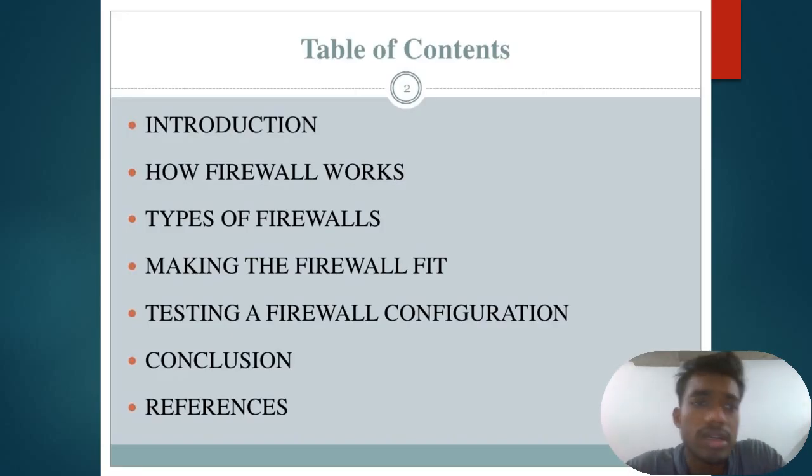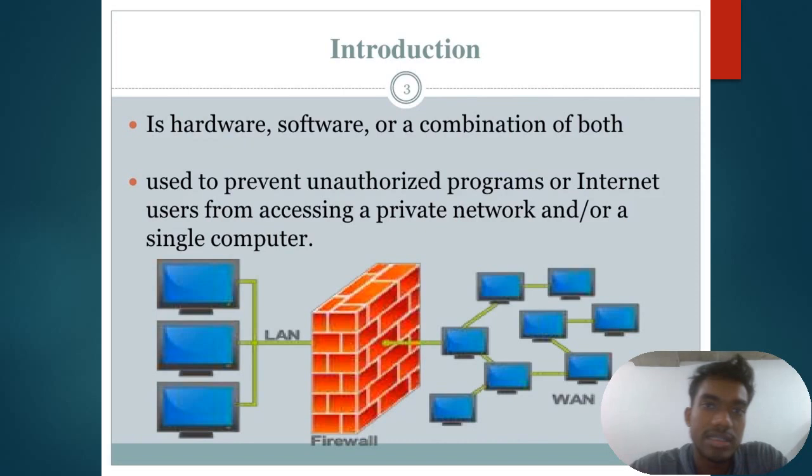What we are going to cover today is a basic introduction, how a firewall works, types of firewalls, making the firewall fit, testing a firewall configuration, conclusion and references. So let's get to know about the firewall introduction.